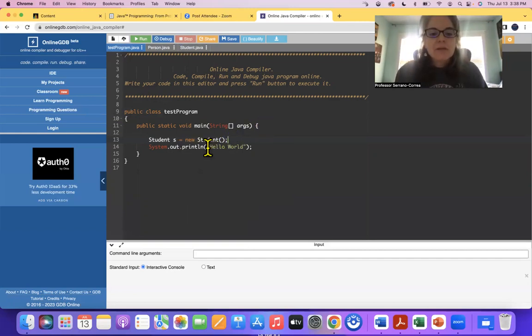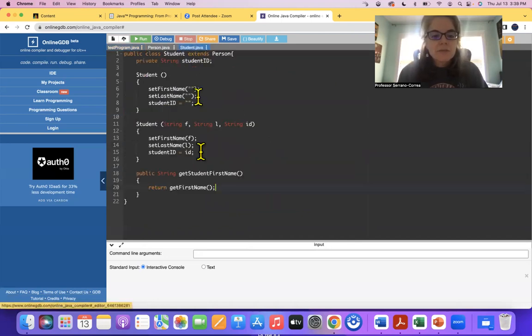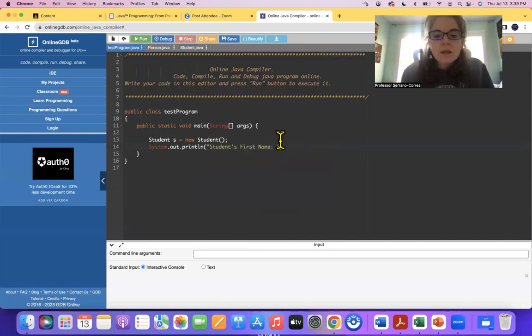So what I'm going to print out is the student's first name. The reason I'm going to do that is because in my student class, I've only created get student first name. I haven't done get last name or get ID, so I can't test that yet. So I'm just going to test this one. I'm going to copy the name of it and call it here. Get student first name, boom, boom.